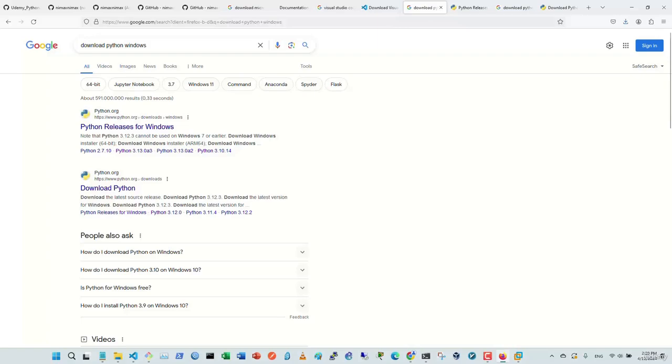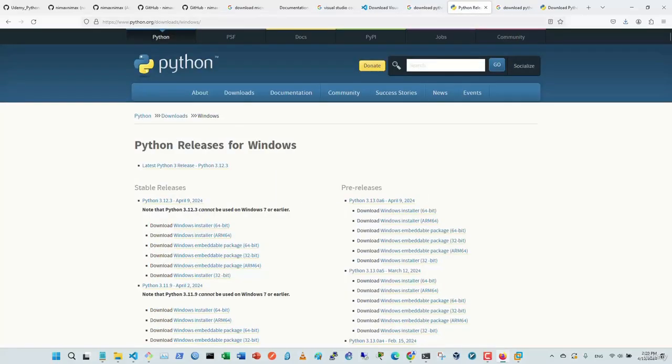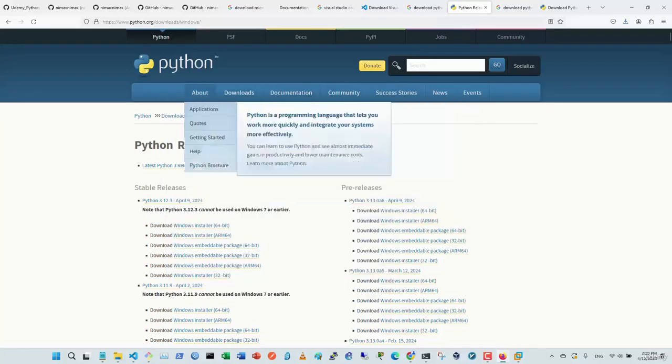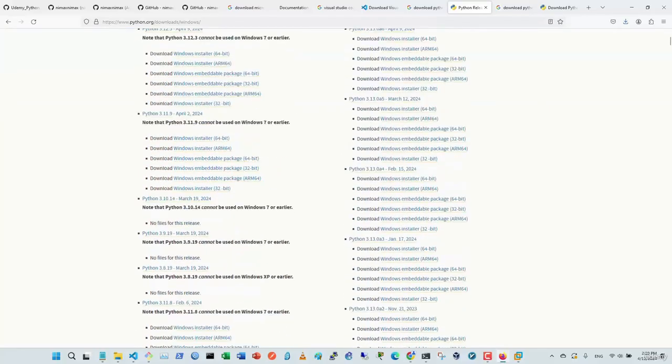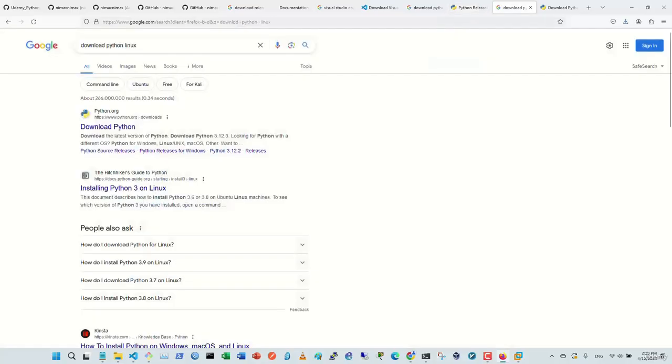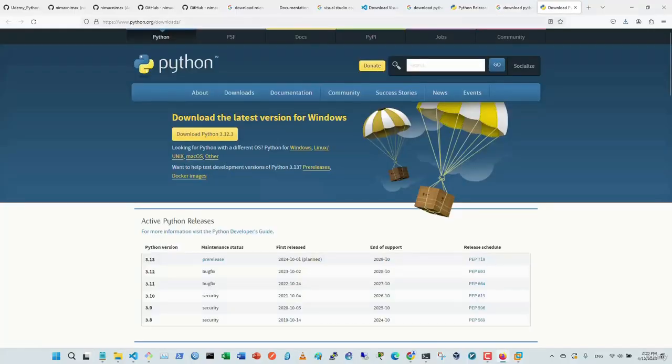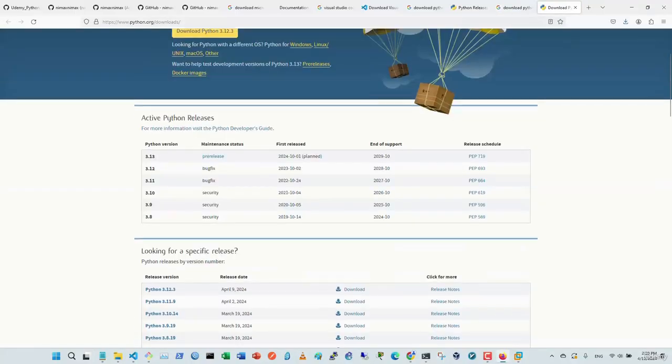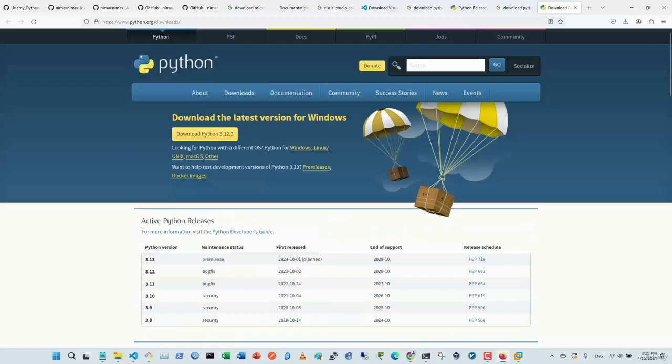If you search for Python, for instance for the Windows operating system, you will see the link to download from here. As you can see, the official Python website has the latest version, 3.12. Or if you search on the internet for Linux or Mac operating systems, you will find the links available, and you can download and install it. And I will show you how to install it.